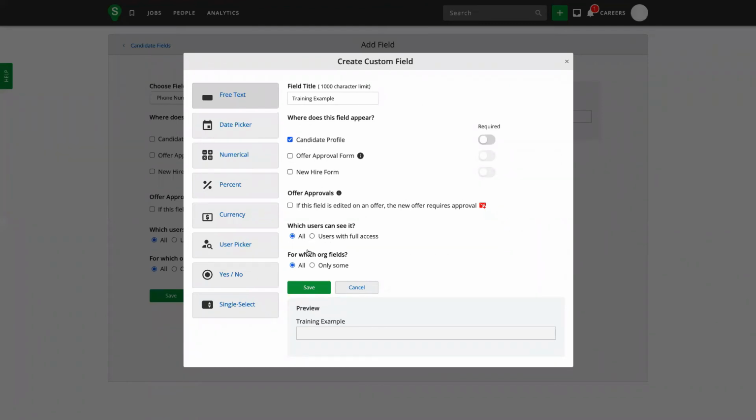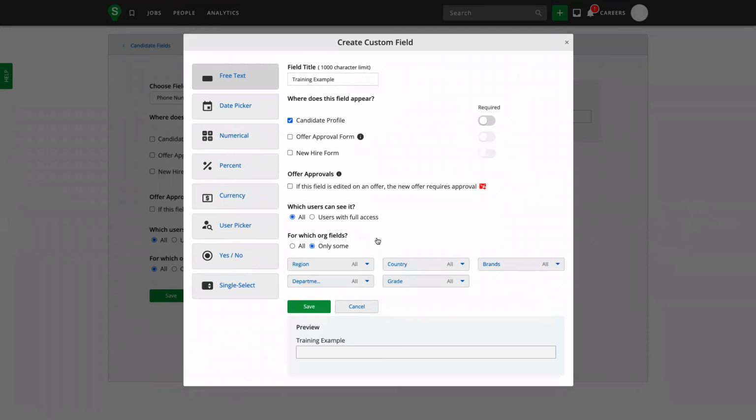And then your final options at the bottom are who has access to be able to see this field. So all users in the system who have permission to see these different areas in the system, or should it just be our users with full access? And then for which org fields. So if this particular field is only relevant for a specific country or a specific department, then I can make sure that it only appears in that particular instance.